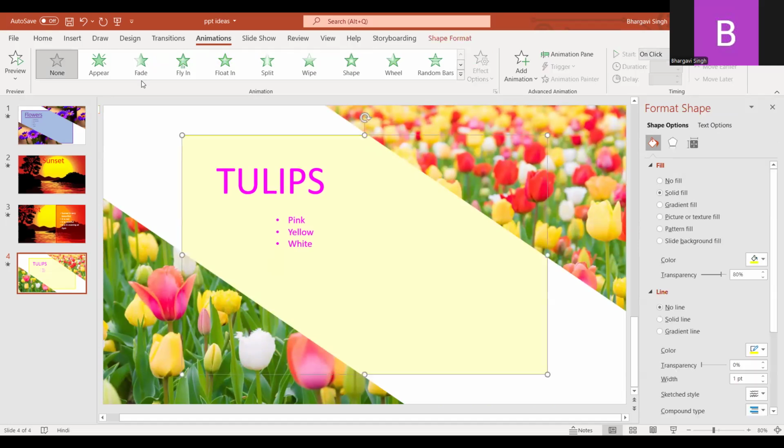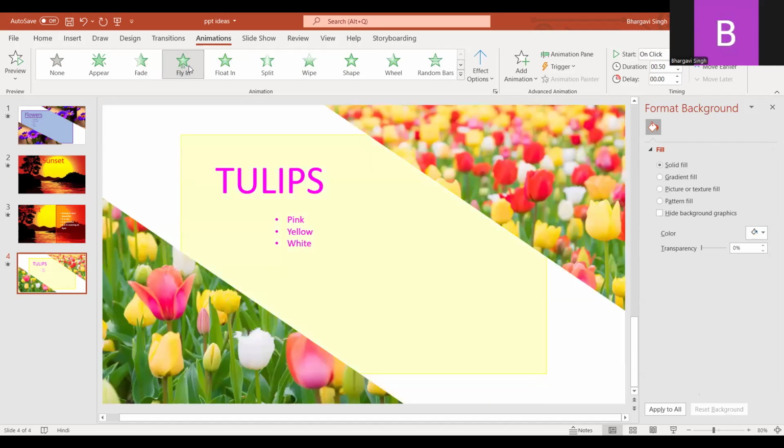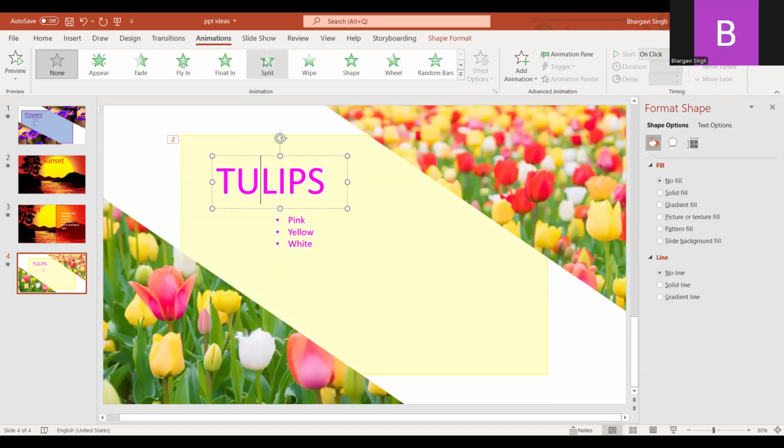And then you can add animations for different things as well, like you can have this fly in. Then you can have your text box as well.